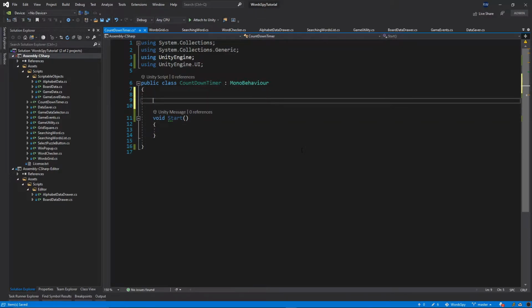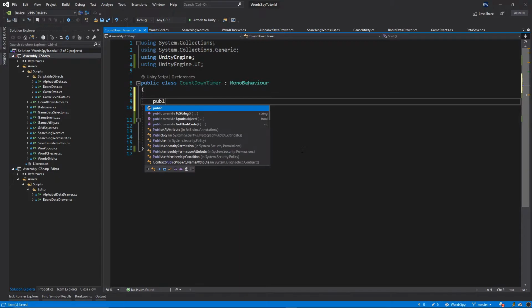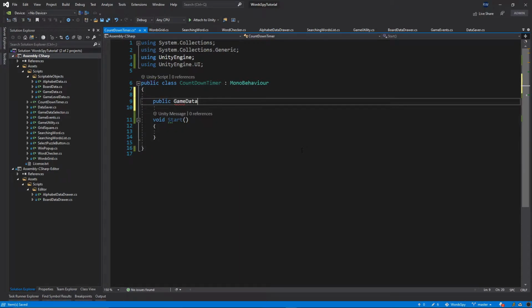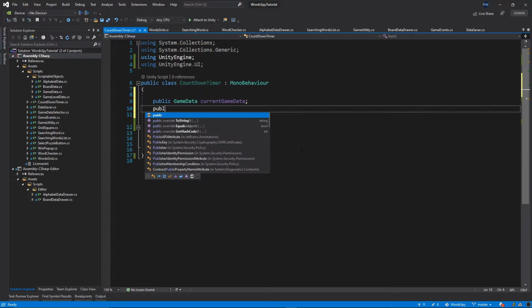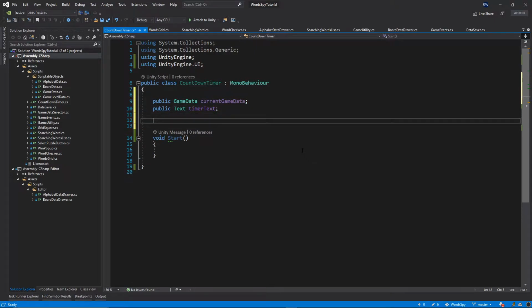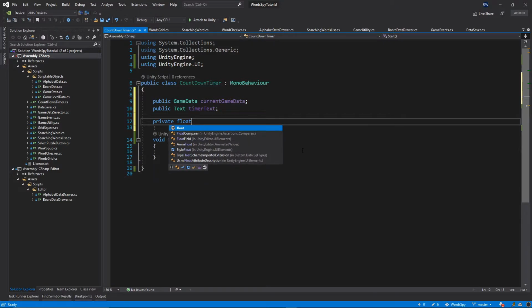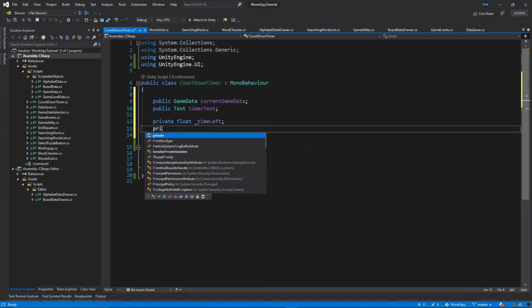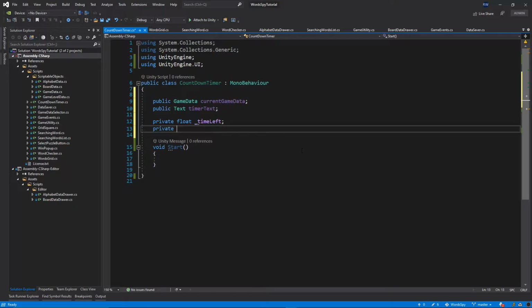Okay, and then right at the top, I will add public variables. So public GameData, and that's going to be our current game data. Then public Text timerText, then private float, and this is going to be our time left. Then private float minutes.